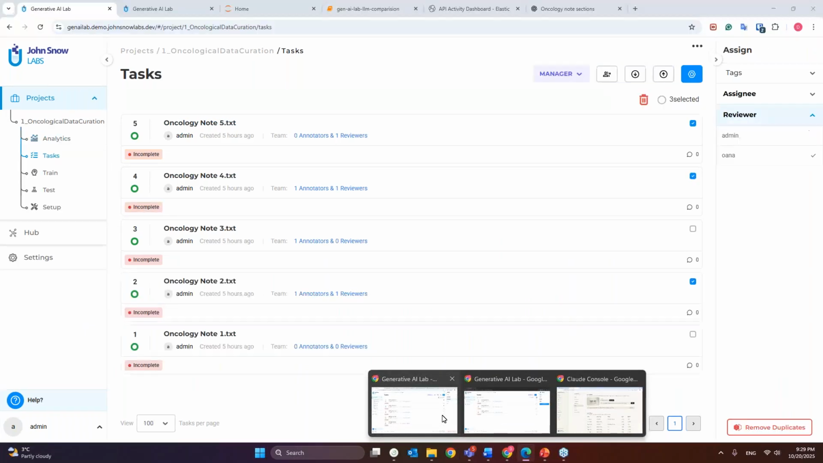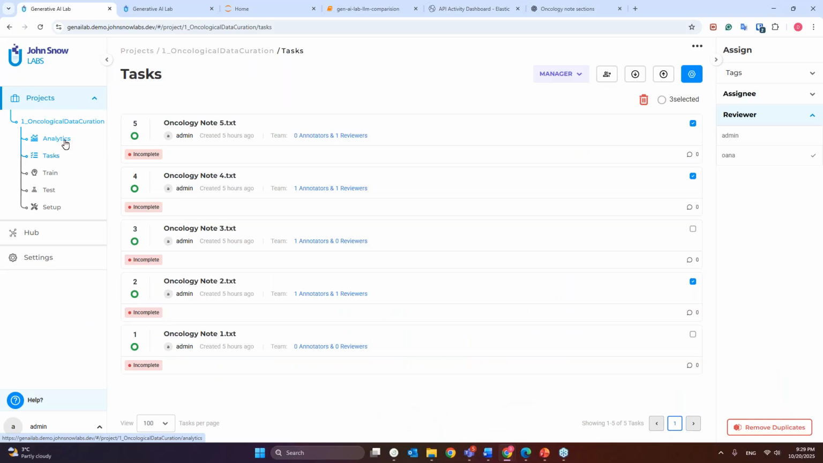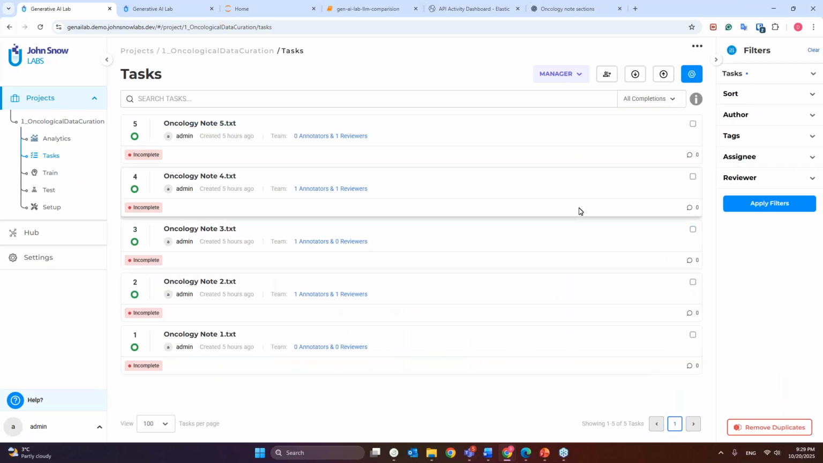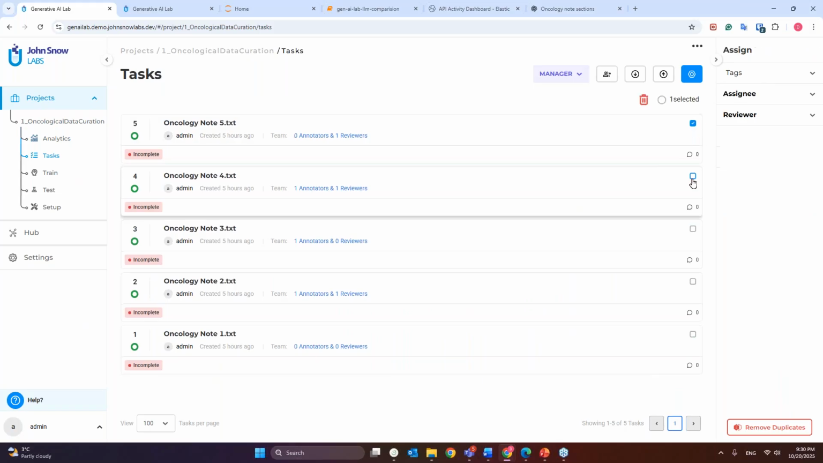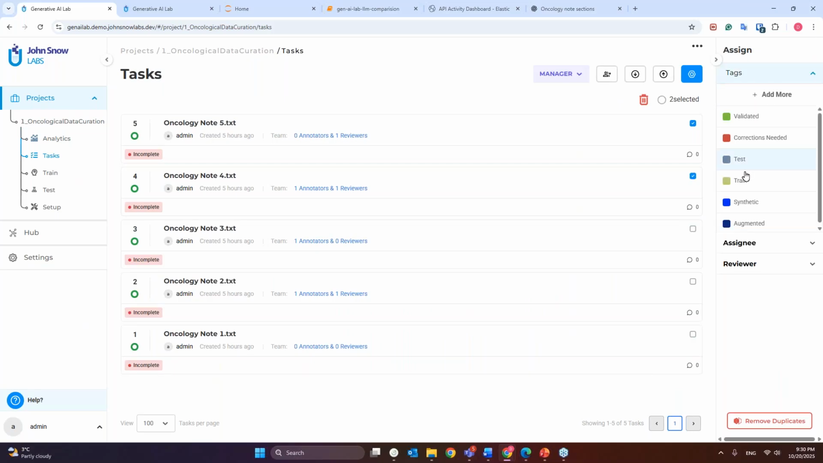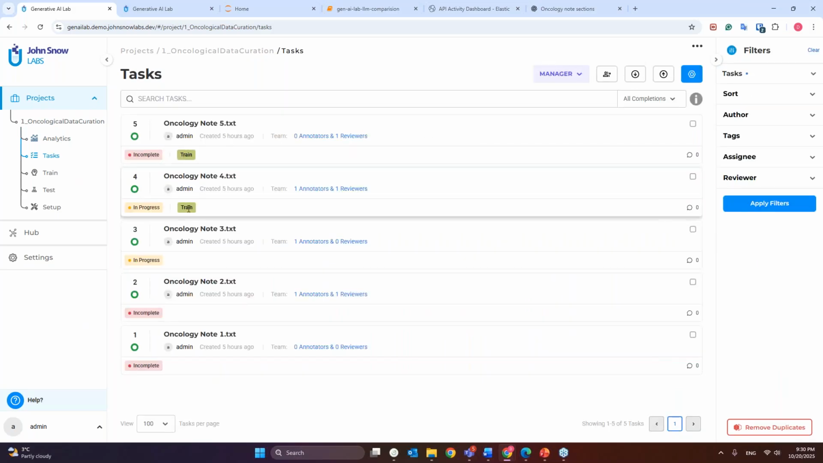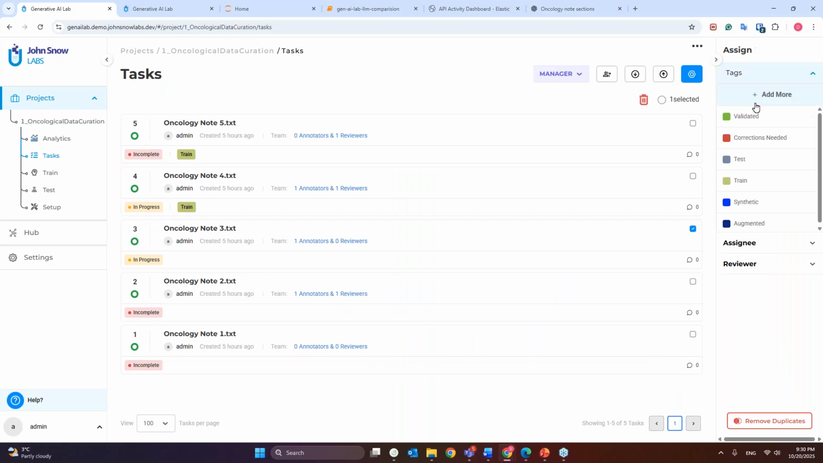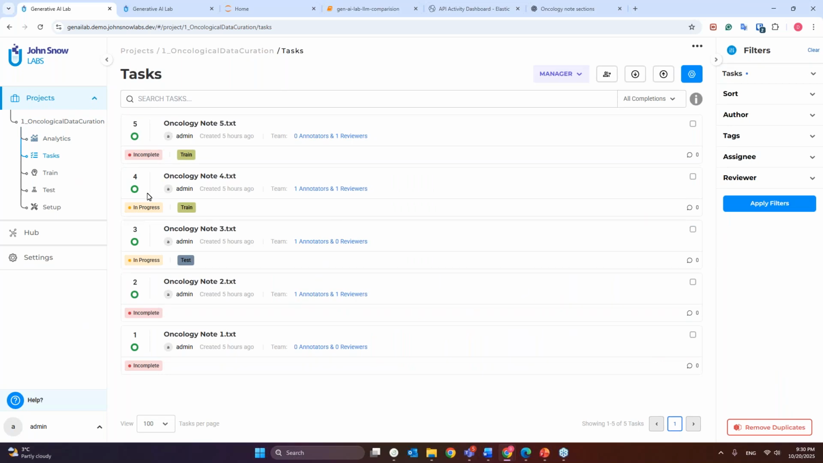Let me go back to my main project. Okay, so we have the tasks. We have the annotators who started working on the different tasks. There are also other productivity tools that you can use. You can tag your tasks, for instance, assign different tags to them. For instance, if you want to train a new model or to fine-tune the model, you can select certain tasks for the training and certain tasks for the testing of the model so that your experiments are reproducible.